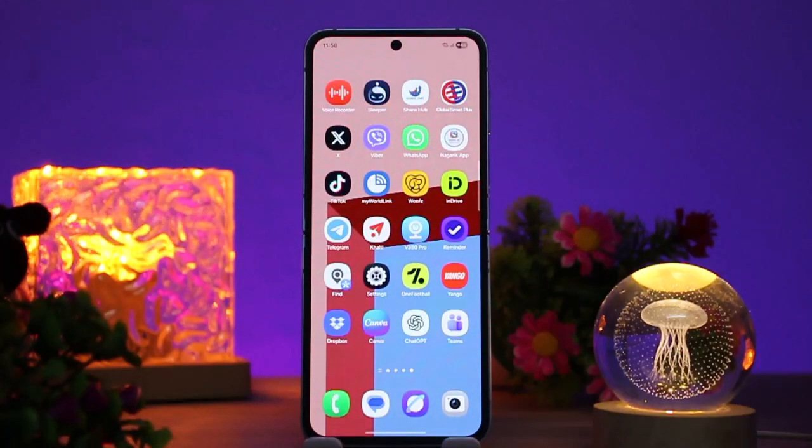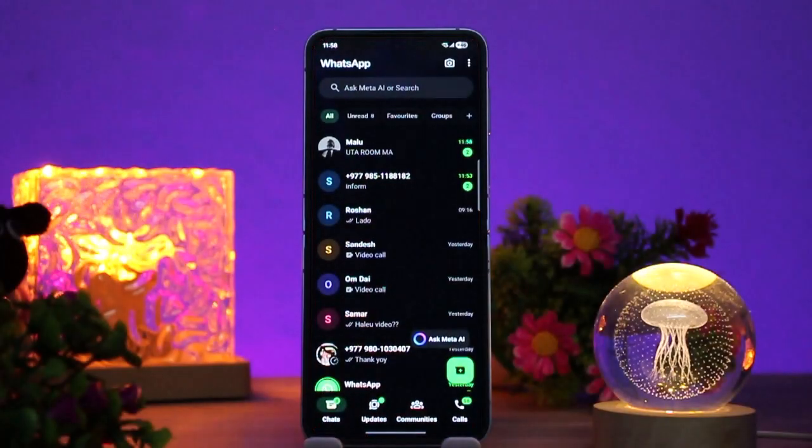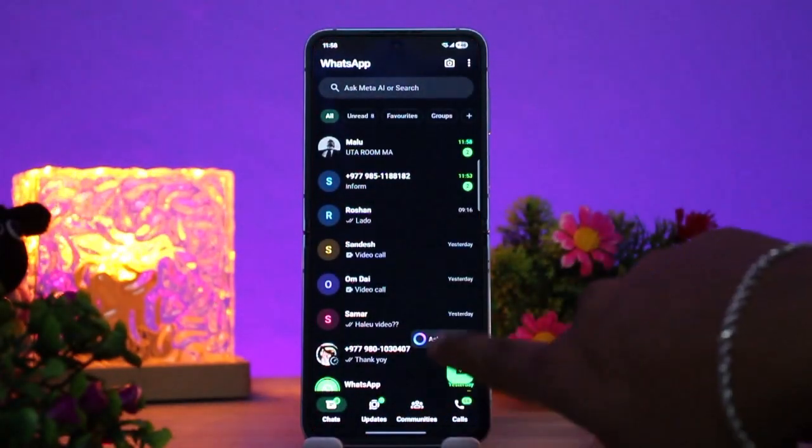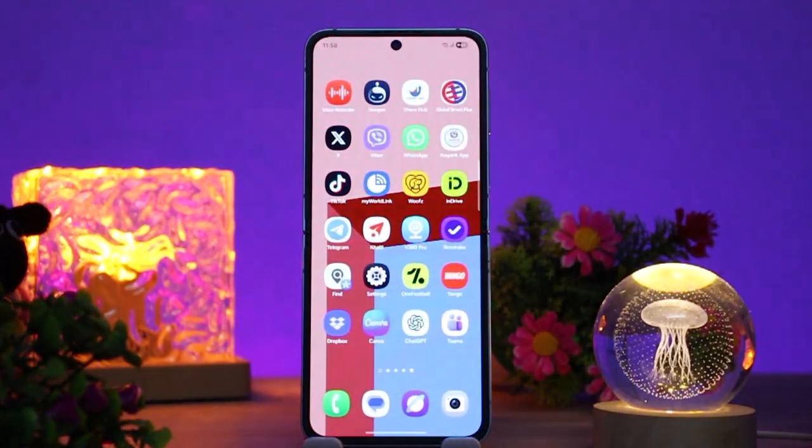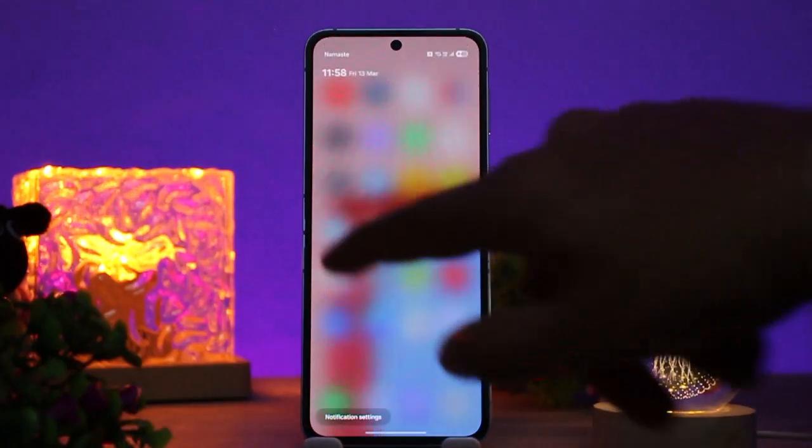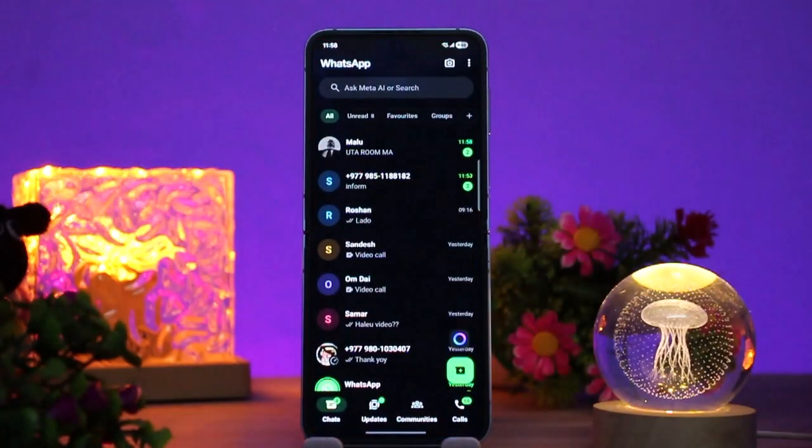So if you have not installed WhatsApp and if you are not logged into your WhatsApp account, then this is the video for you. If you have not installed the app, you just need to install it from the App Store or Play Store. After that, you just need to open WhatsApp and make sure that you are logged in.